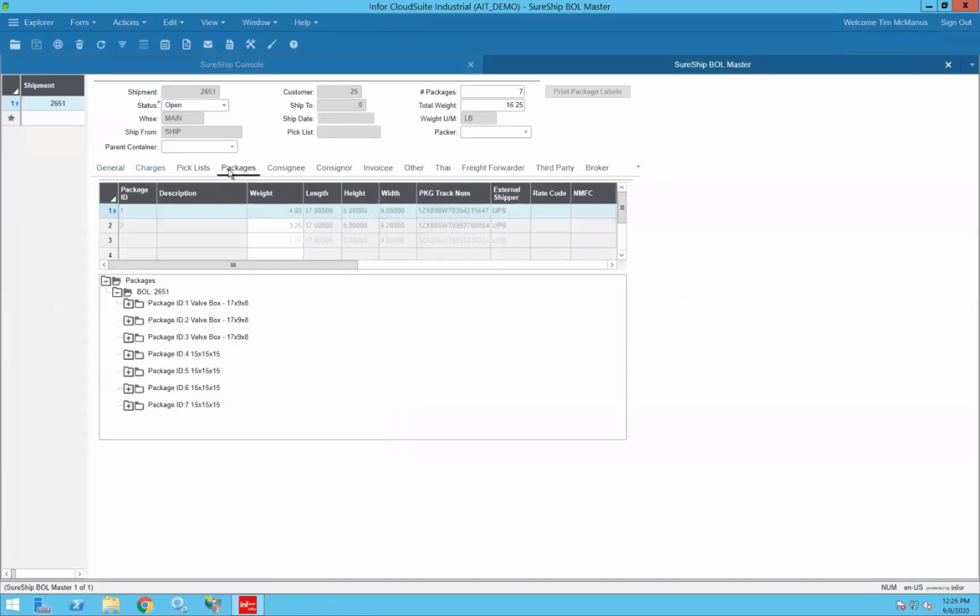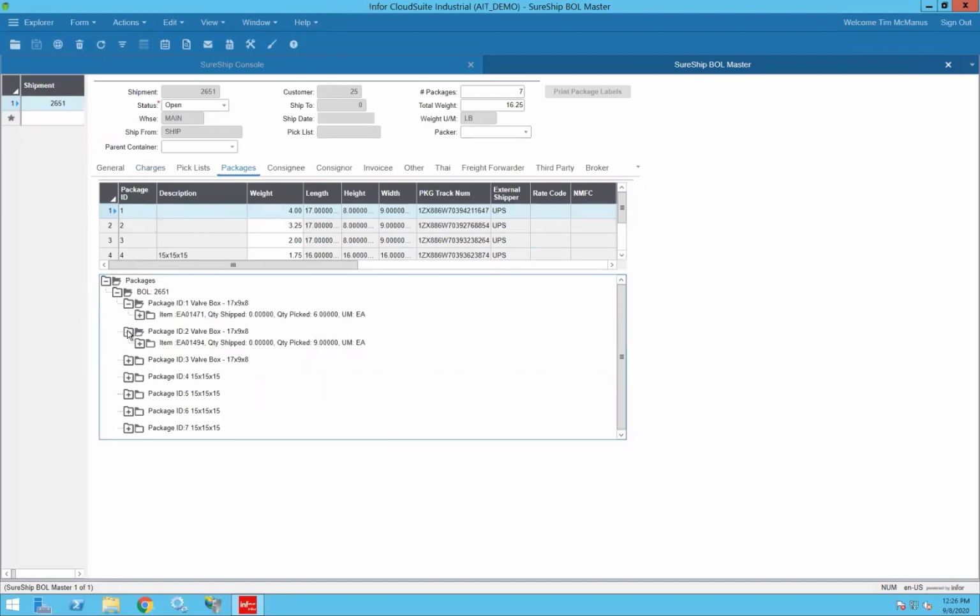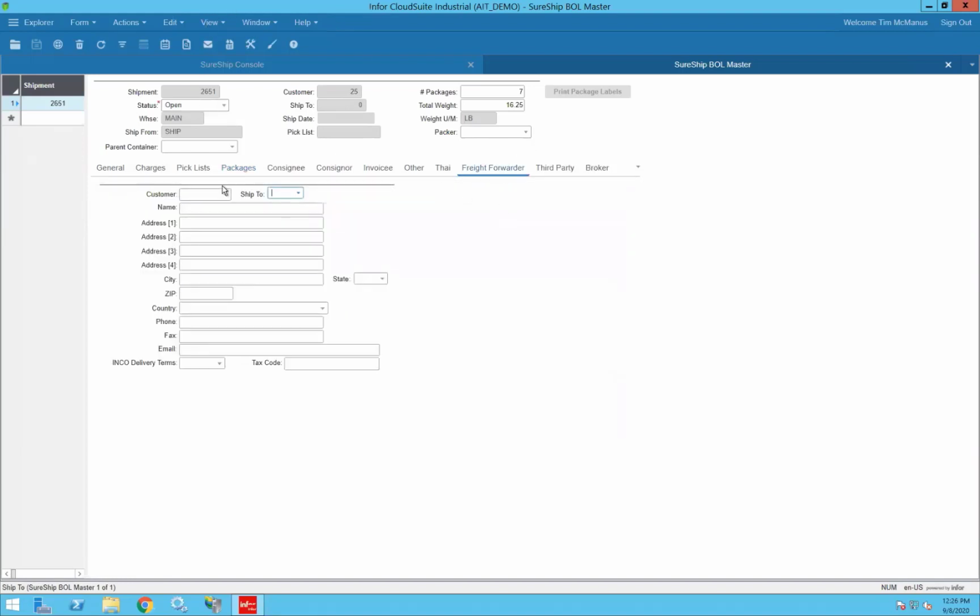If I wanted to look at the packages that I've created, I can see what is in each box. If I did use a pallet, I'd see bill of lading 51, pallet number, whatever, and these packages under the pallet, and those items in those packages. So it'll go down into multi-level. If I am using a freight forwarder for international, you can define that here as well as third-party addresses.